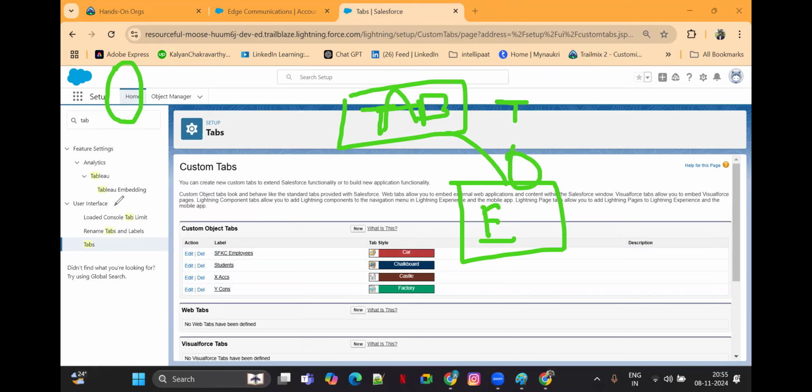Okay. See, in the user interface, we have a tab section. In the tab section, we have a custom object tabs. Custom object is an object which we created. So custom object tab. Then we have a new option. In that new option, when we click, we directly get a drop down to select the recently created object. So this is our recently created object. Then we have selected this object and we created a tab. That's it. Now let's see.